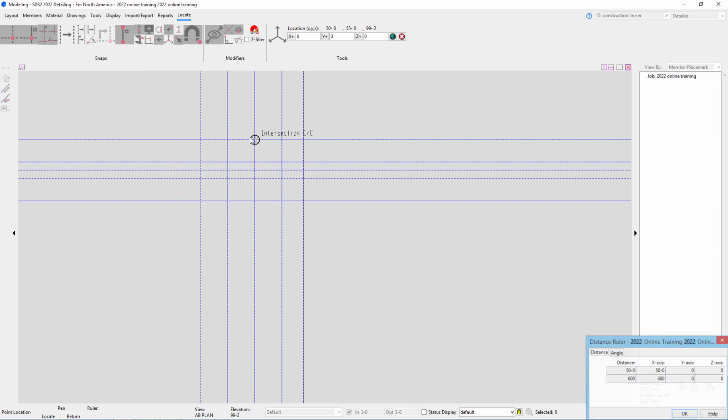So I'll select just 2 points on here, and we can see at the bottom it brought up a window, and it says our distance is 50 foot 0 and 600 inches. We can see 50 foot 0, 600 inches in the x-axis, and then our y and our z-axis are zeros. I'll say OK.